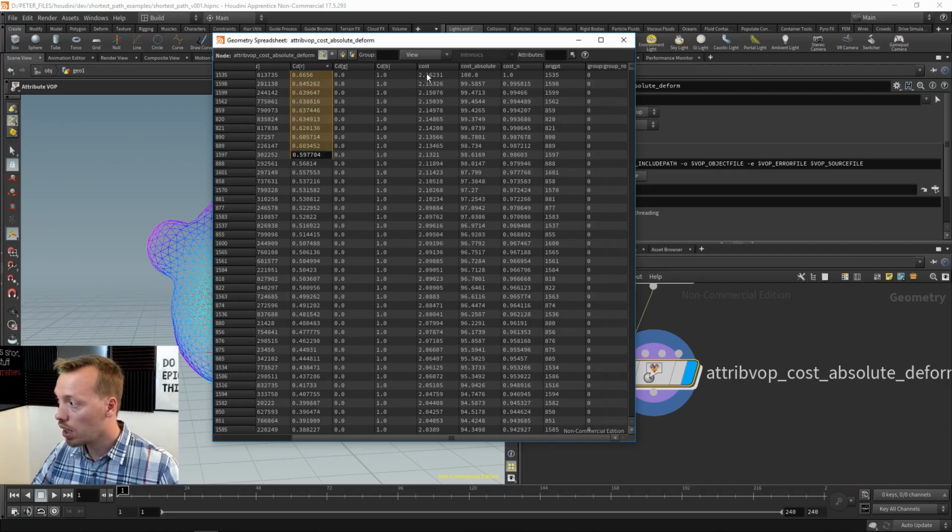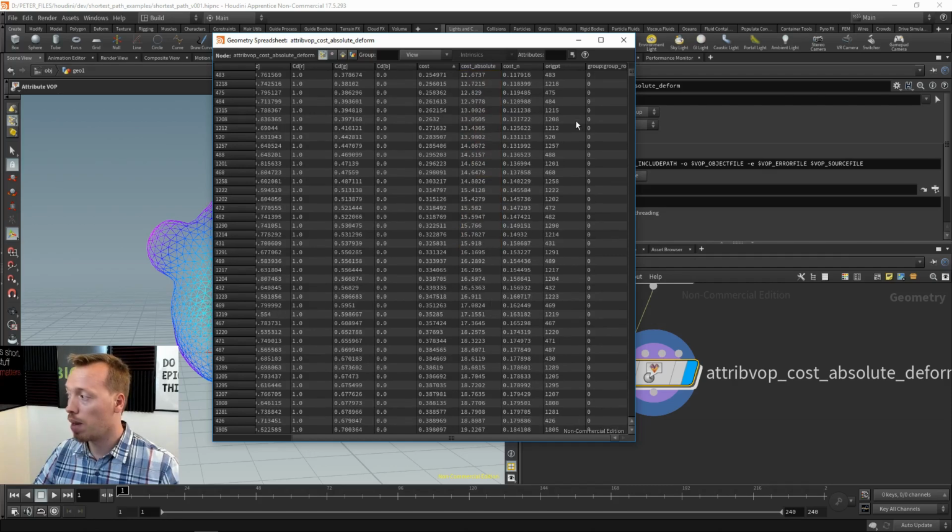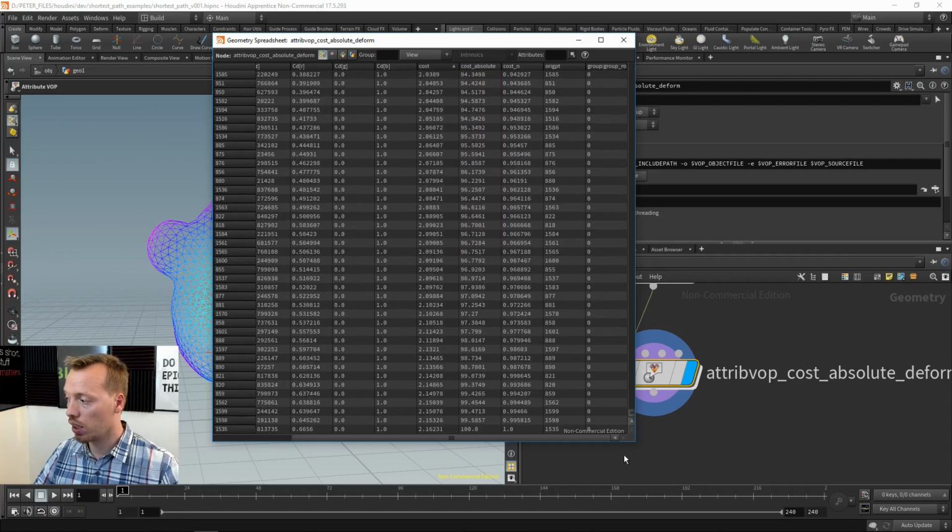So now if we look at it, we can see over here cost, right? And if we sort by cost, we can see 0. We have cost normalized, right? So that's going to be our normalized cost between 0 and 1. And then finally cost absolute, which is some variation of that cost map between 1 and all the way over here to 100 at the final cost value.